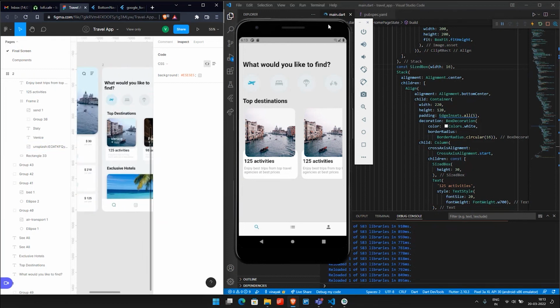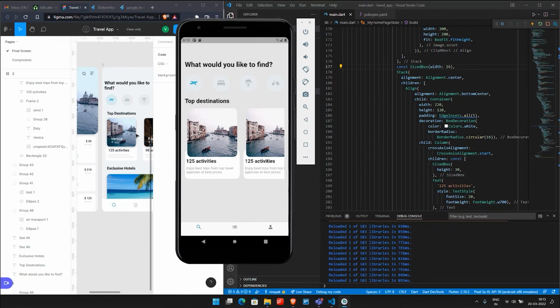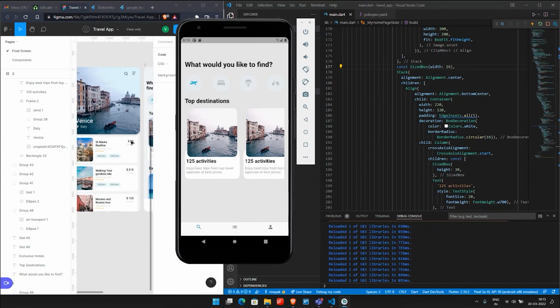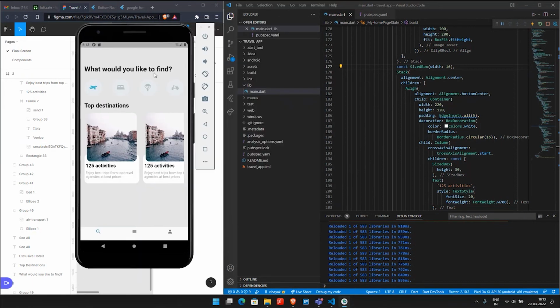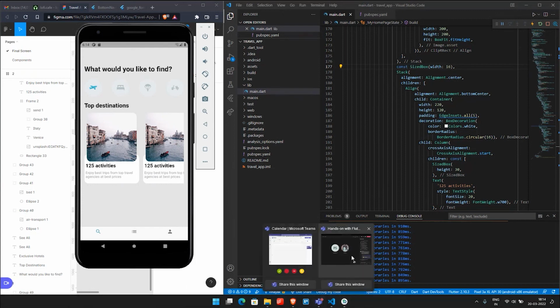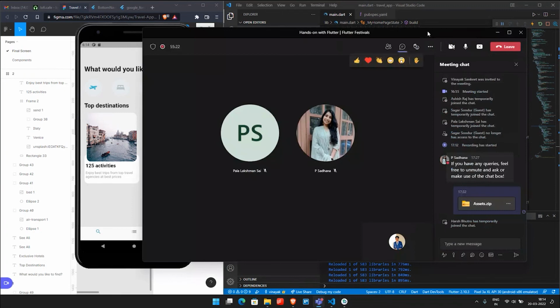Now in the next session, what I'm going to show is once I click on this picture, for example Venice, it'll open up this new page with another couple of widgets. So basically in Flutter, every new page is another new big widget and you'll be able to redirect to it. So I guess since we're running out of time, we'll close the session for today.